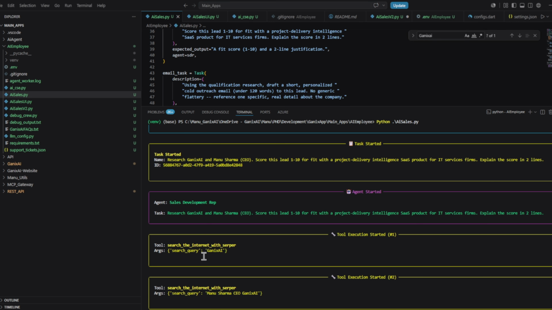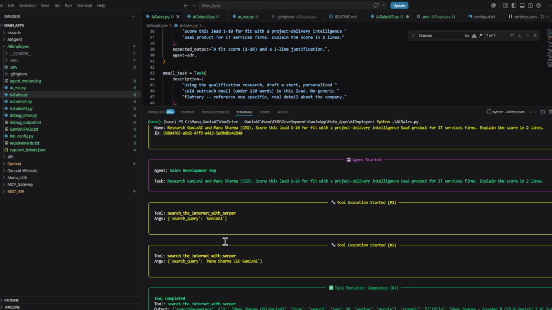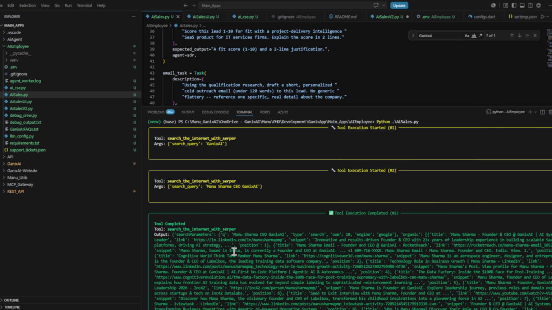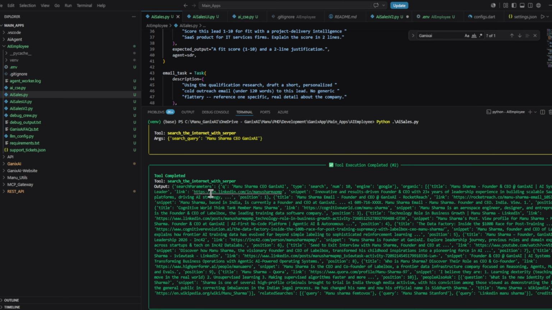First, it has used Serper to search a Gennic AI query. And then second, it has searched for the Manu Sharma CEO Gennic site. Search for the person also. One is a company, another is a person. And the search result is here.